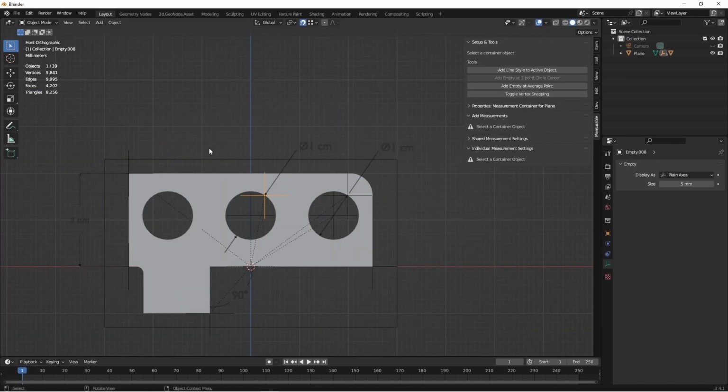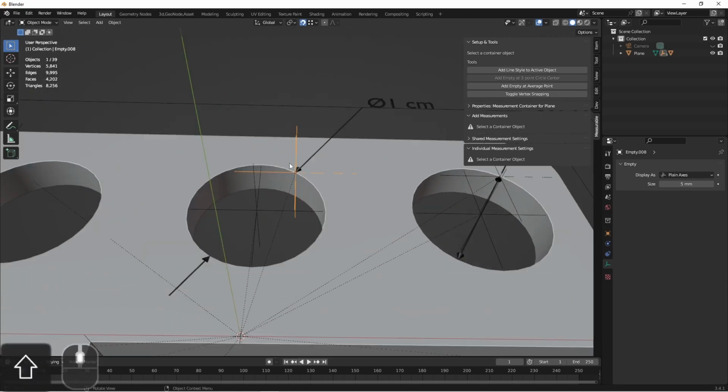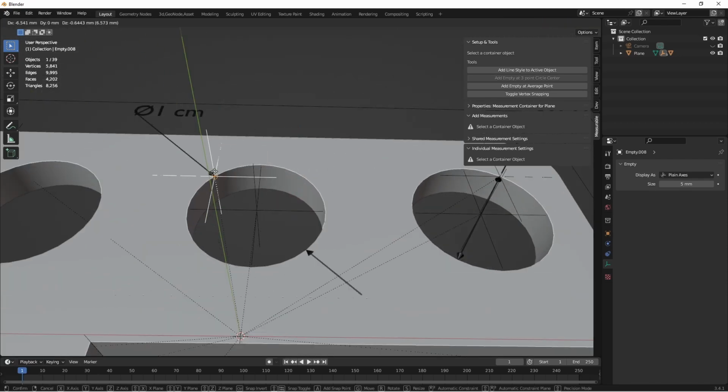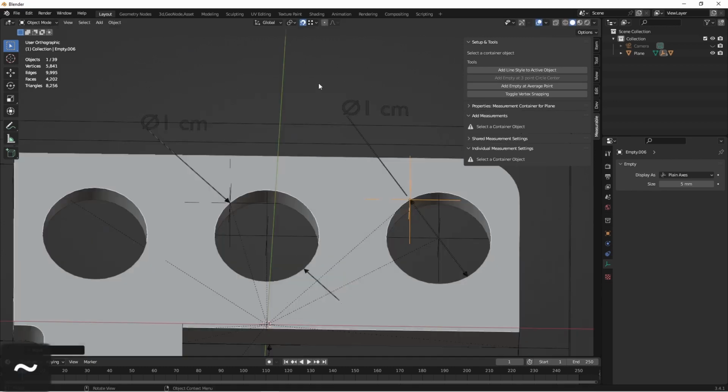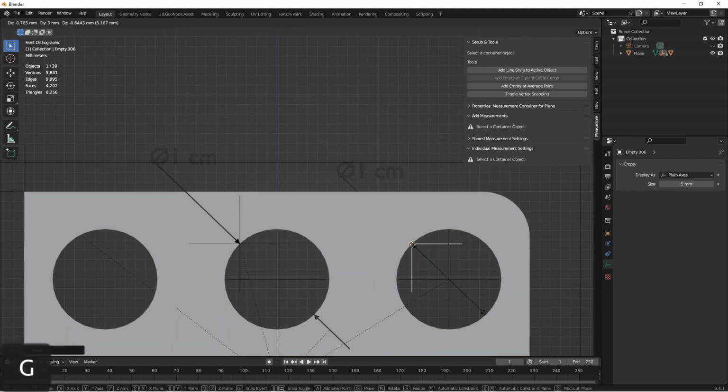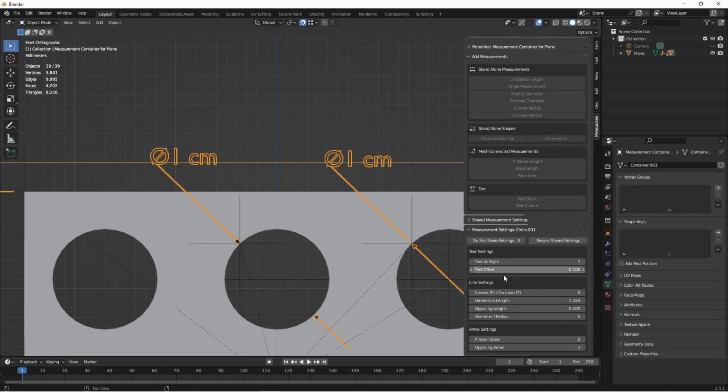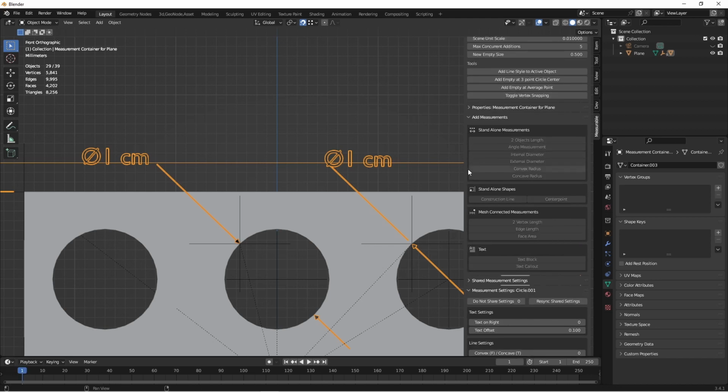If I wanted these measurements pointing in the other direction, I could grab their empties and bring them over like this. But now, if I wanted the text to be on the other side of this arrow, in my measurement settings, there's a text on right option. I can simply flip that to the other side.